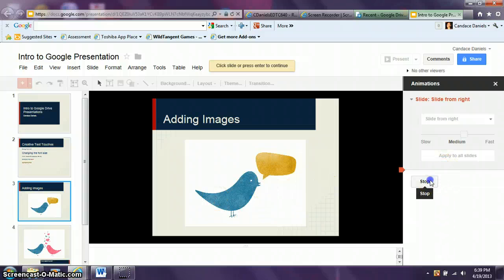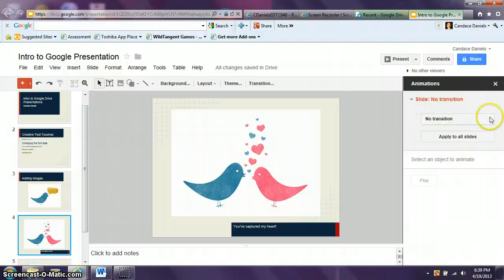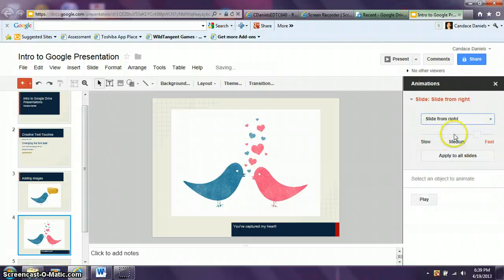Stop this here, gotta remember to stop, and I'll add that same transition to the rest of the slides that we have. You also have the opportunity to flip, cube, and gallery the slides, which you can test out and play around with within your own presentation, and just make sure that it's something that you're comfortable with and you believe your viewers will not get distracted. You never want your transitions to be a distraction from the content of the presentation.